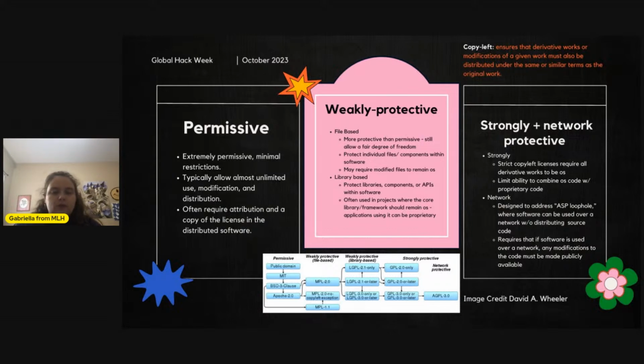So the specific requirement of this network protective license is that all software used over a specific network has to have any modifications to the original code made publicly accessible. So you're able to see the open source code or any open source modifications that were made.